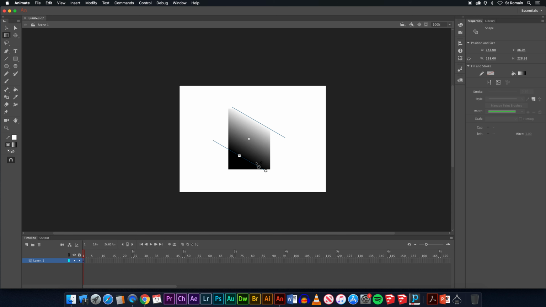Okay, again, I can hold shift and it'll lock it to 45-degree angles if I'm so inclined. Okay, all right, so that's fine. I'm going to click here on my selection tool. I can also make some changes to my gradient. So to change the gradient, right now it's going from white to black.